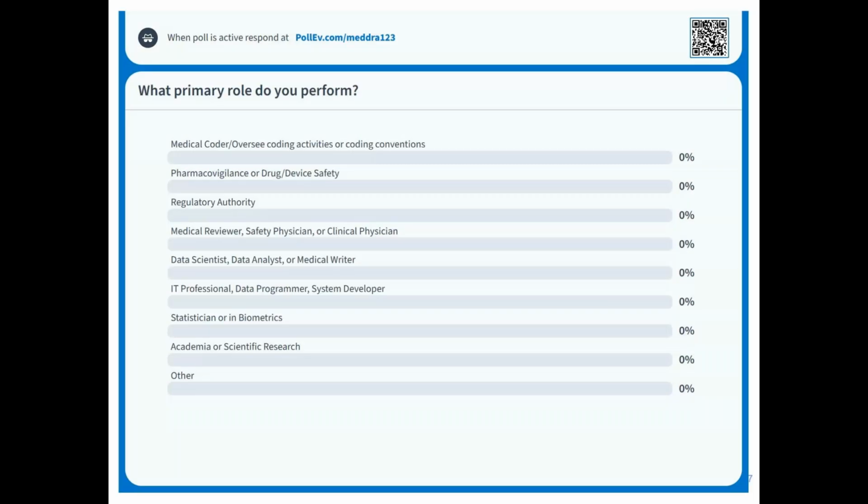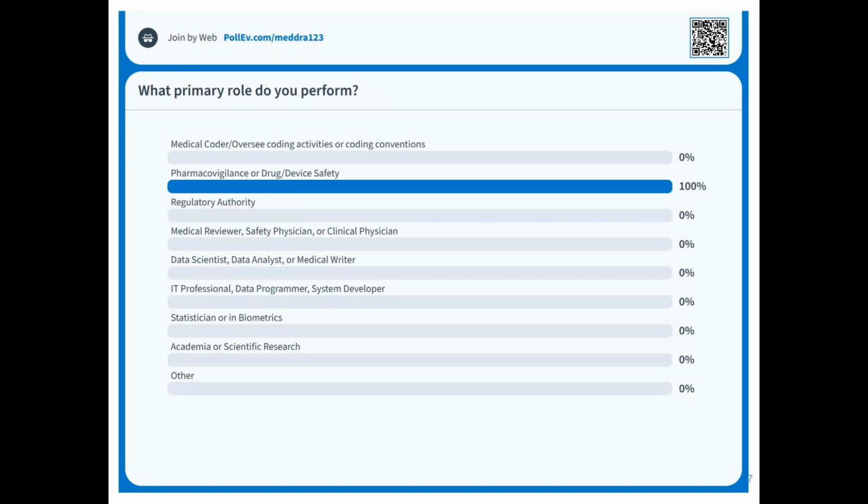The next question is the last question in terms of getting to know you. So let us know what primary role or roles you perform in your organization. You can choose multiple options if you juggle different roles or have worn many hats in the past. And the last housekeeping item is that Hannah has provided temporary credentials in the chat. You can use them to log into the MedDRA browser. You can also, of course, use your own organization's credentials to log into the browser if you prefer.